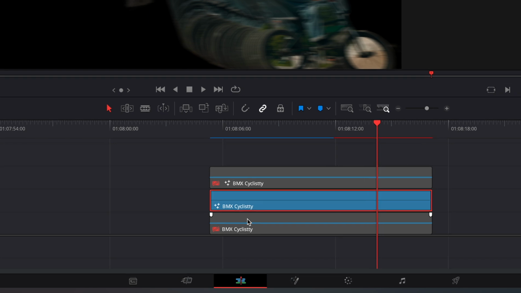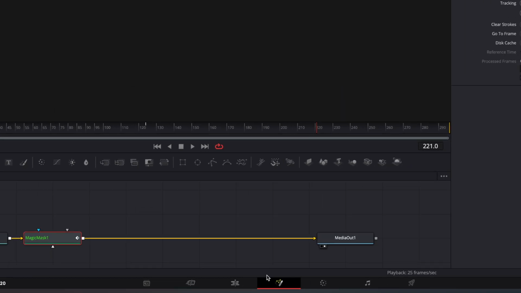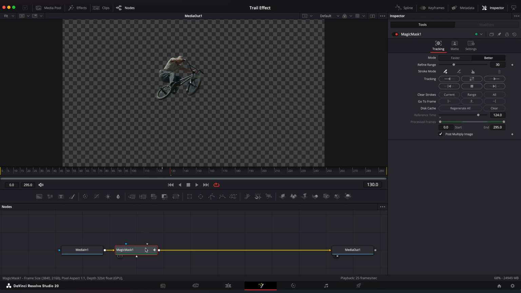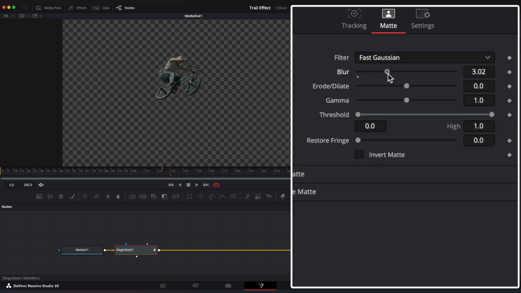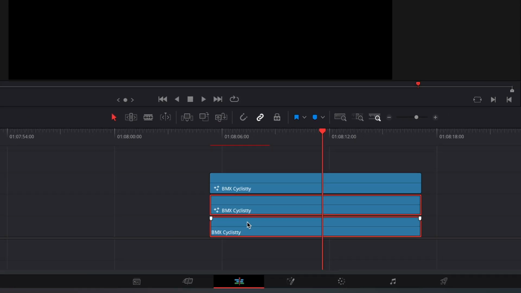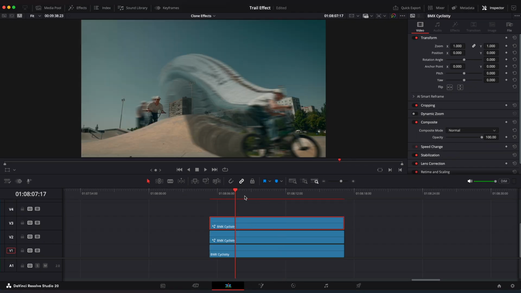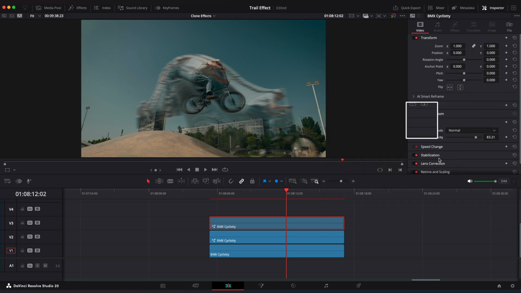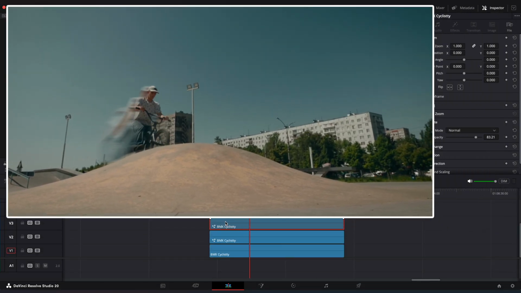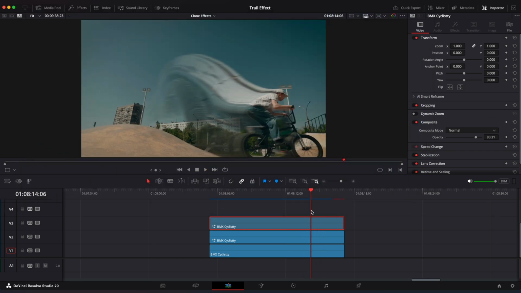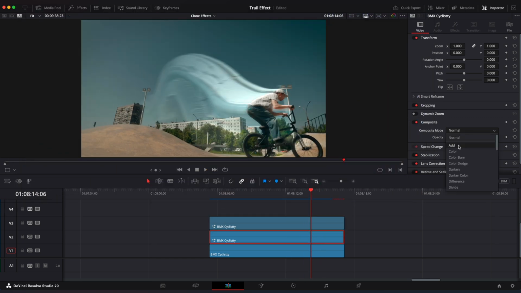Go back to edit page. Enable the top clip and go to Fusion page to change magic mask matte parameters. Set blur to around 3 and the road to around -0.0021. Go back to edit page, enable all clips. Select top clip and decrease opacity to your liking. Let's see the result. Cool, you can also play around with composite mode, for example, change it to add.